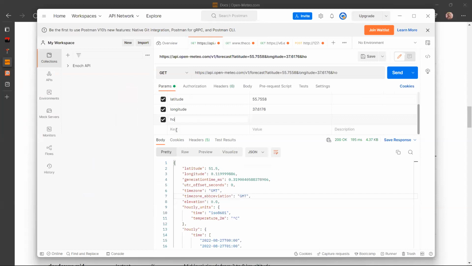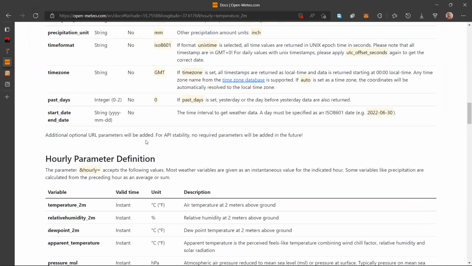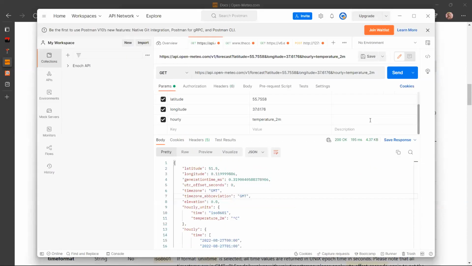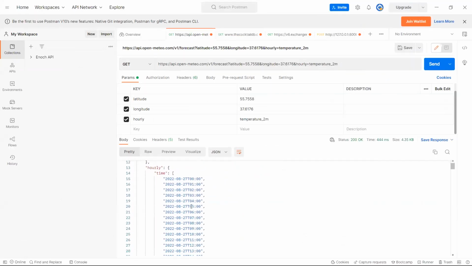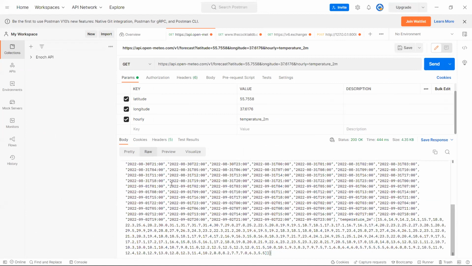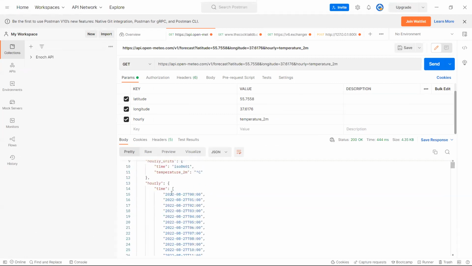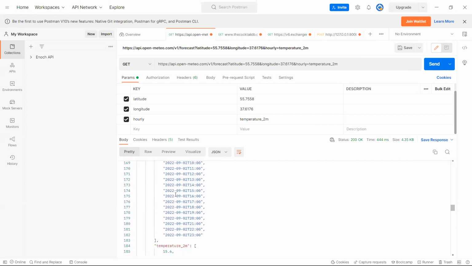So hourly, temperature, 2 meters above the ground. It is going to be a GET request since they didn't specify. So now this is our result here. Can I show it bigger? This is our result here. It's actually a lot of information, but what they return to us is the time and the equivalent temperature for each time in Celsius. Maybe this one is too much. They didn't arrange the information well.